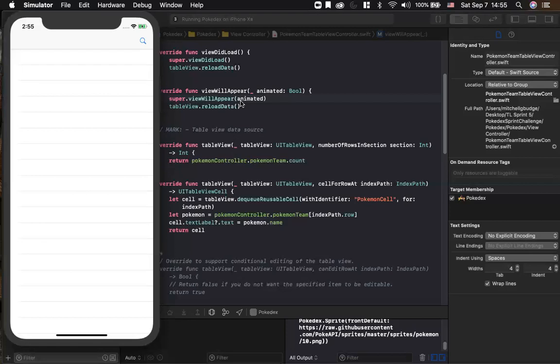I got it so that I didn't need to use the save button, and it would auto-populate the table view. Yeah, the only segue I have is from the search button. I just call it add Pokemon segue.